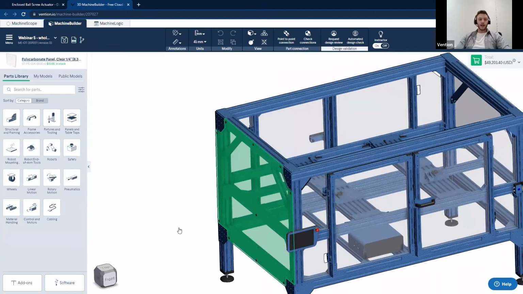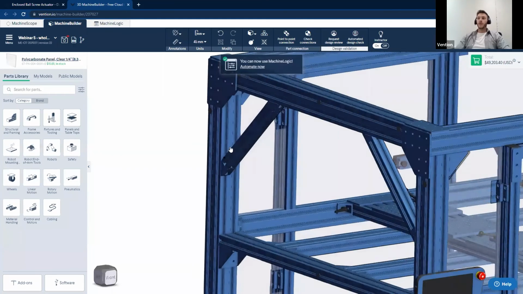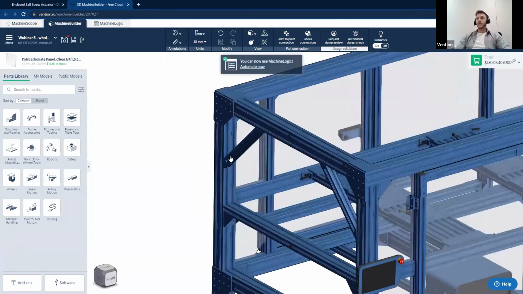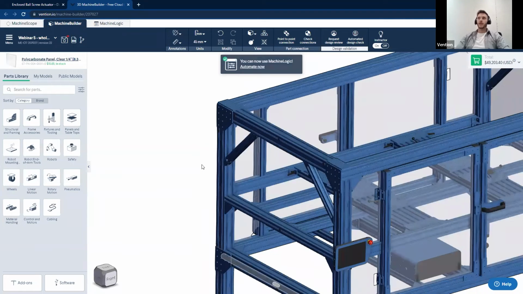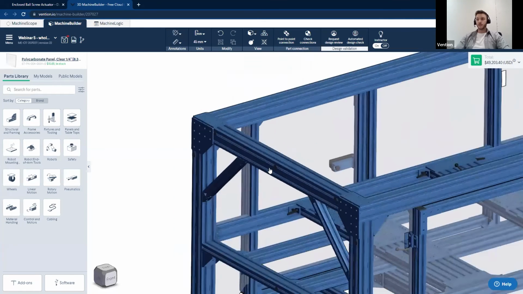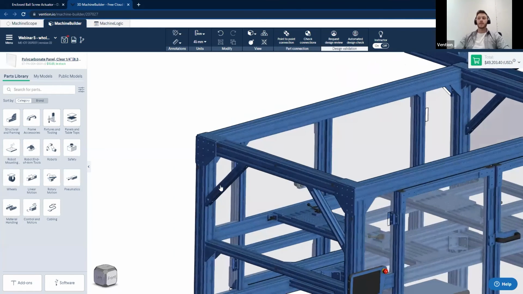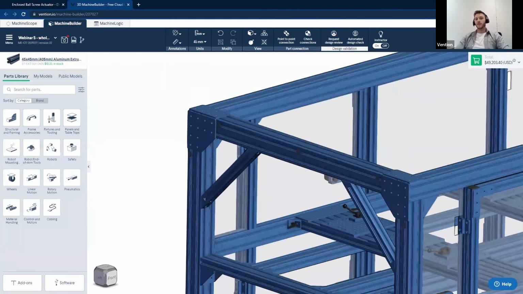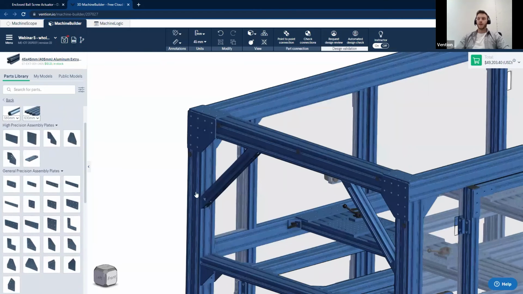Finally, from there, if I hide the panel on the side here, would be to add angle bracing where the machine would experience some of the most deflection or, say, jarring stops. So again, we have some angle bracing over here using some of our inline 45 by 45 millimeter connectors. These can be found in the structural and framing portion on the left side over here.